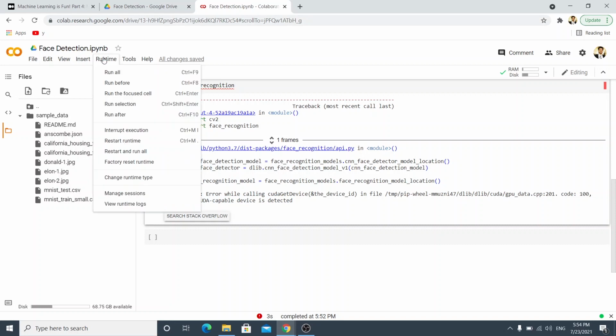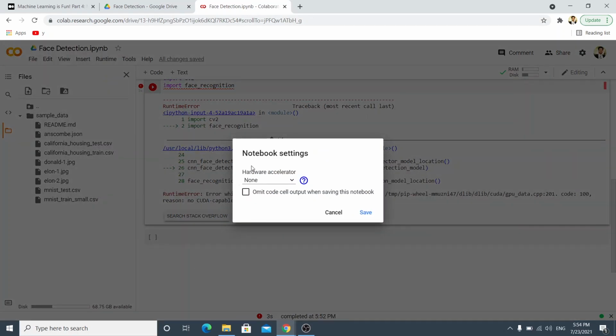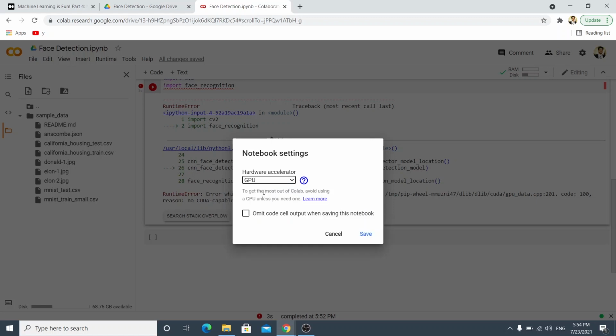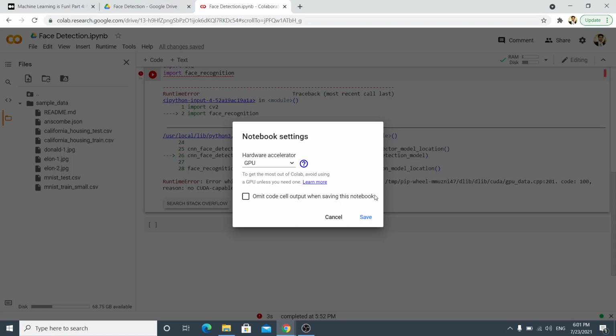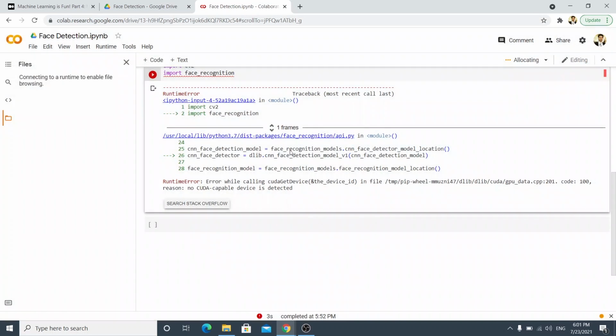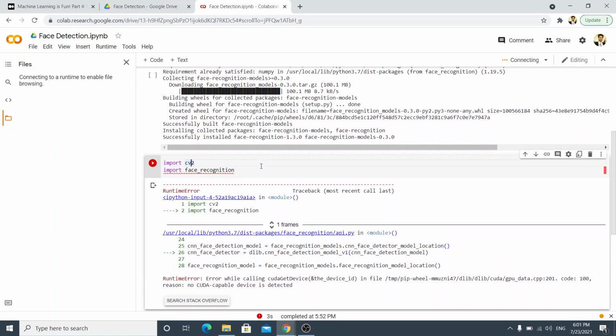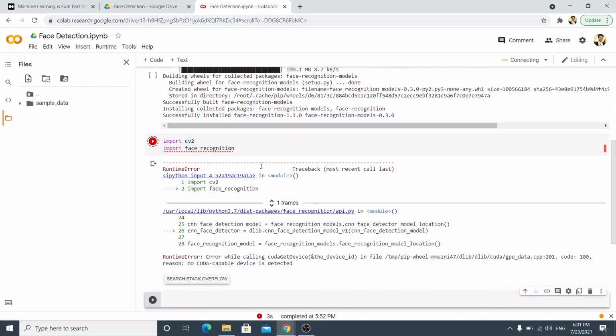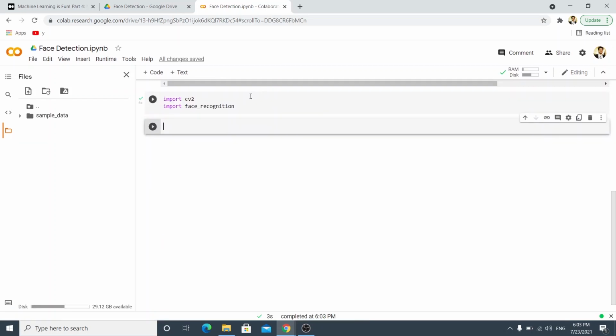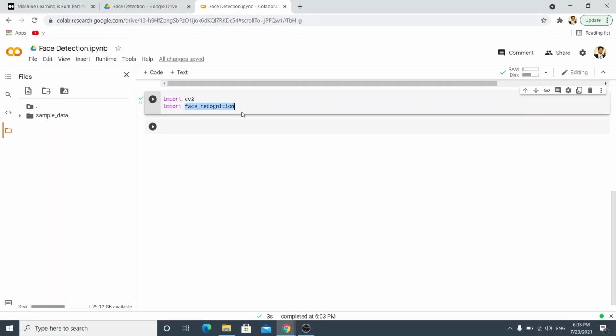So for that, go for runtime and select change runtime type, and here we have to select the hardware as GPU. Now click on save, and now if we run it again, both of them are now importing perfectly fine. We have cv2 and we have face recognition.